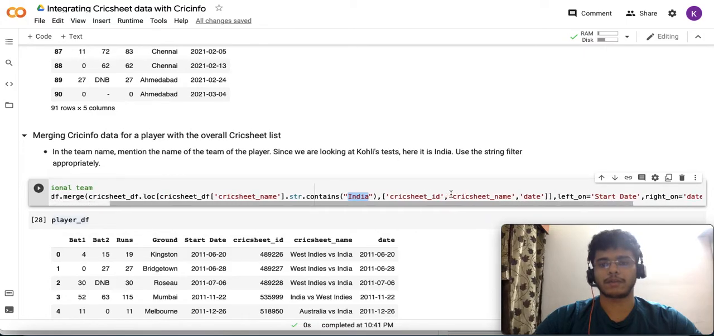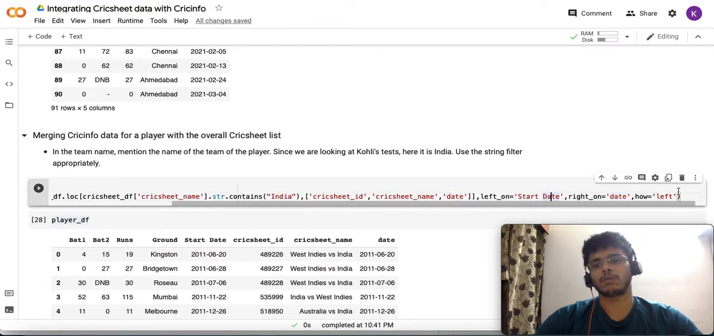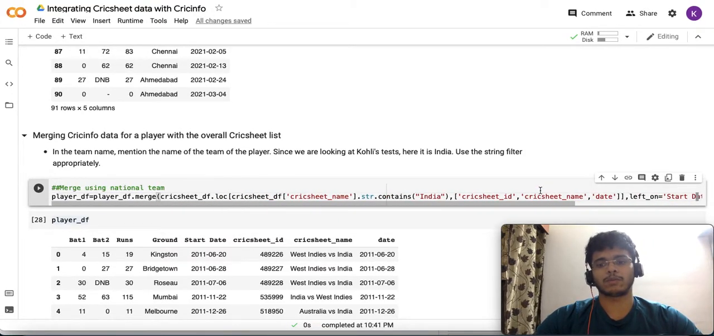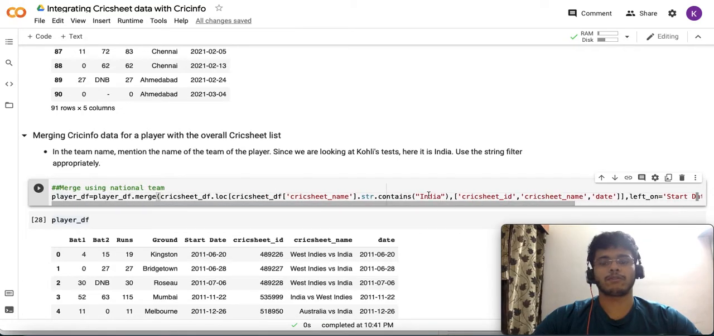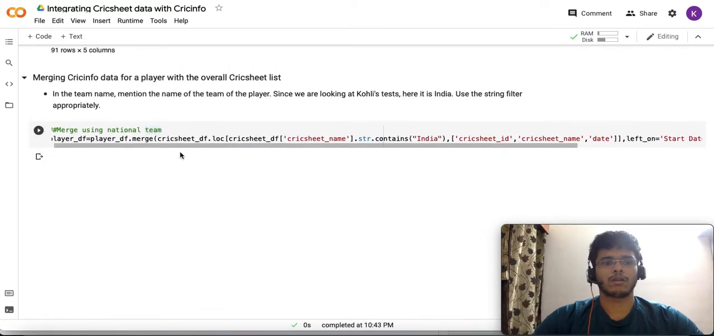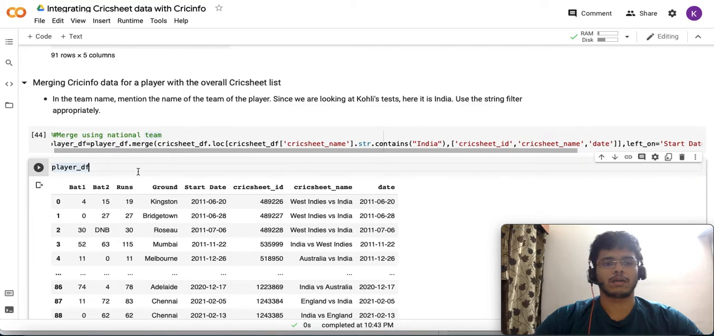The string contains India, and on to Cricksheet ID, Cricksheet name and date. Now, I'll be sharing this Colab notebook with you as part of this video as well, so you can take a look at how this works on each step if this is a bit confusing. So what I'm doing is essentially joining it only on date, but I'm applying a filter for the team so that I prevent duplicates and show you the output which comes out of that in a short while.